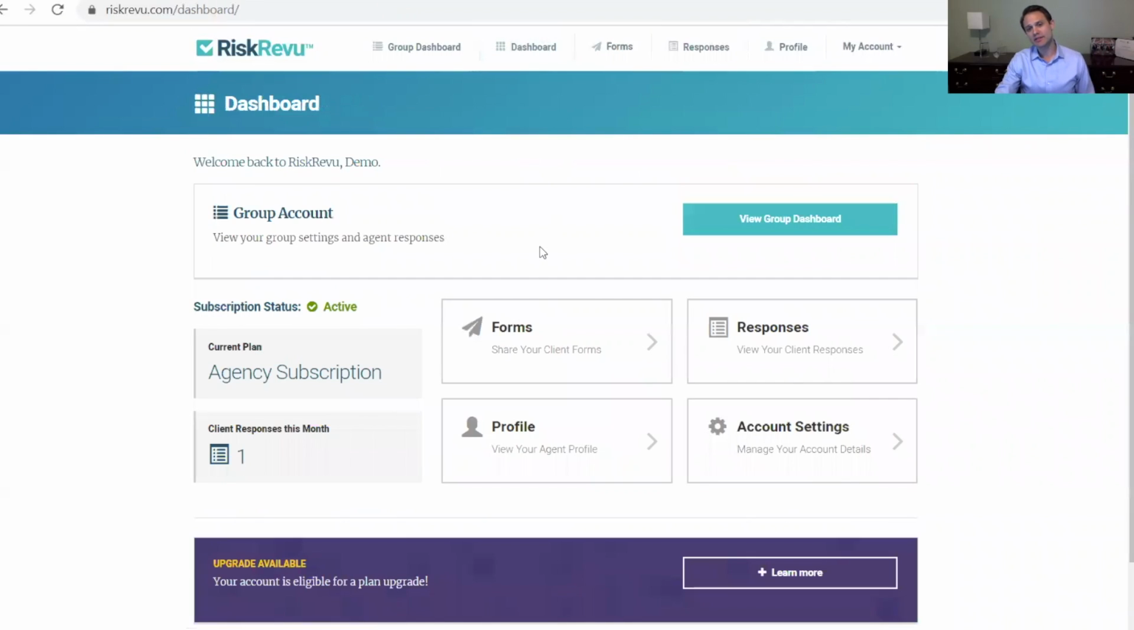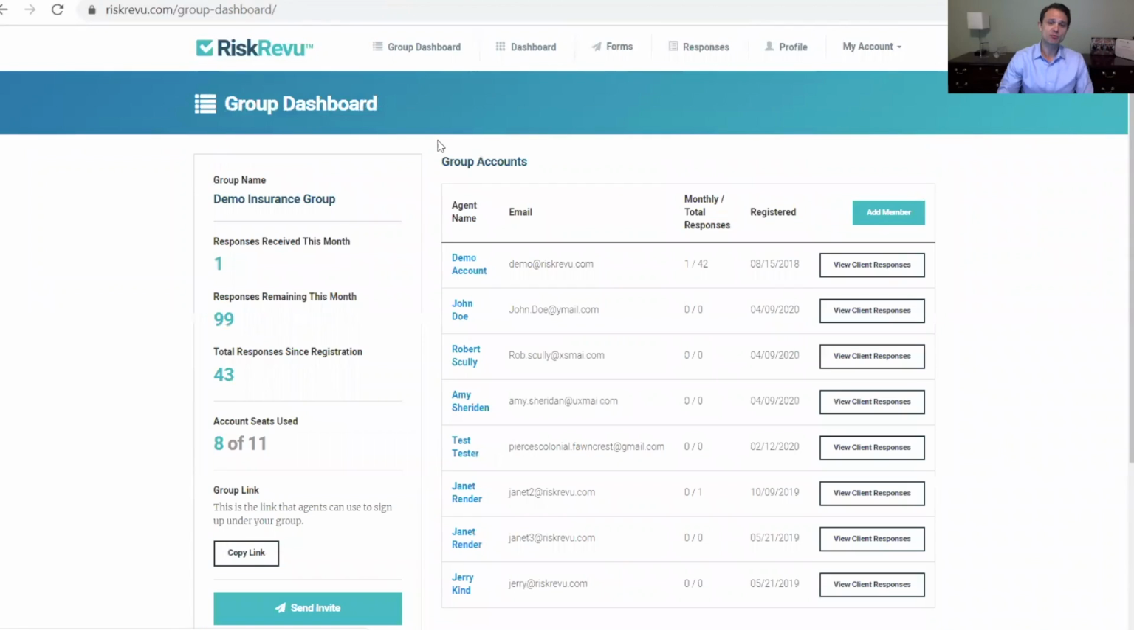The last thing on this quick overview is the group dashboard. The group dashboard is only viewable to the administrator. And here, the administrator is able to see how many responses were received that month for their whole team. If they are on our agency plan, they are limited to 100 responses. If they're on our enterprise plan, they are unlimited responses.